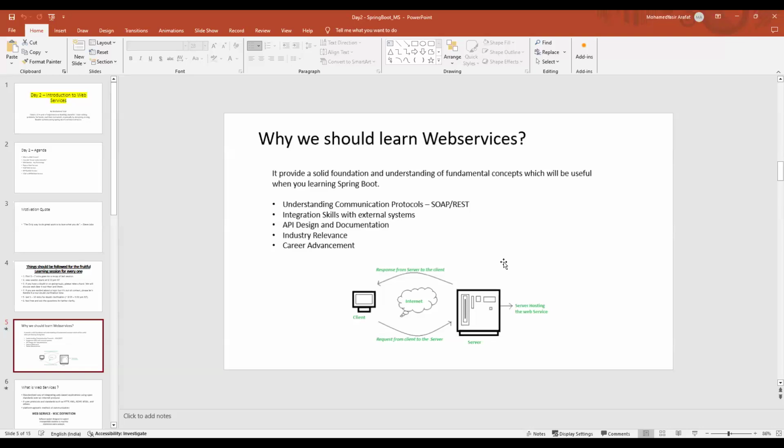So we need to understand the communication protocol, what we are going to use, whether it is SOAP or REST. That we need to understand first. So how we are going to integrate the external systems, that you need to understand. So now your integration skill will come into picture.